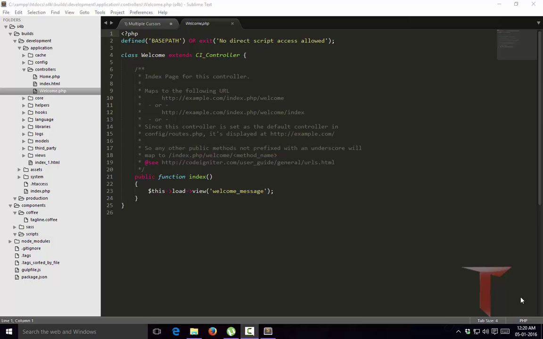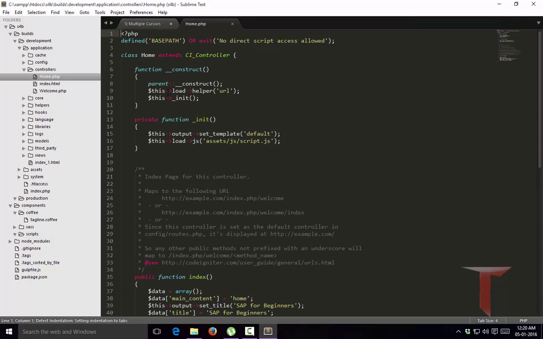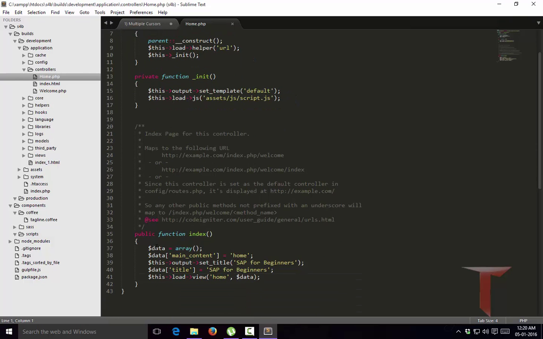So let's get started. I have a few points that I have noted down about text editors, and I'm going to talk about them. One good advantage about a text editor is that it will have multiple cursors. What I mean by multiple cursors is, let me open a particular file. Suppose I want to modify all the occurrences of data. Let's say that I want to change data to some other name.